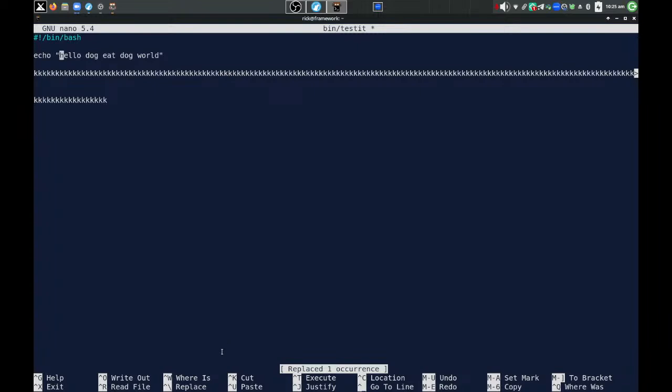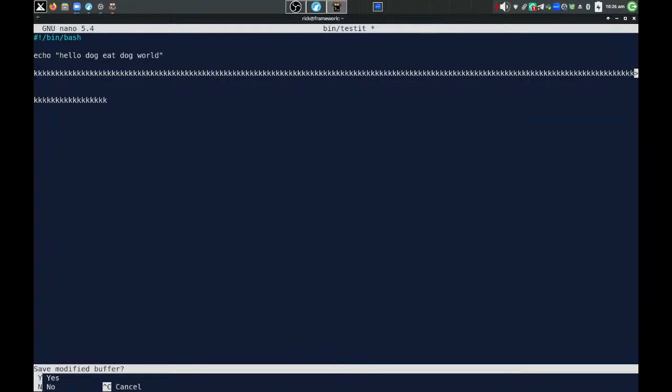One of the ways is, I know what bindings I like, so I can just open up a Nano and type it in. So if you hit Control X to exit without saving it first, it'll ask you to save modified buffer. And say yes. And say file name to write. Then test it.